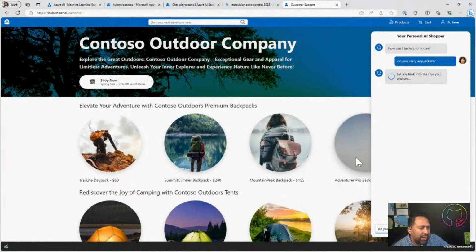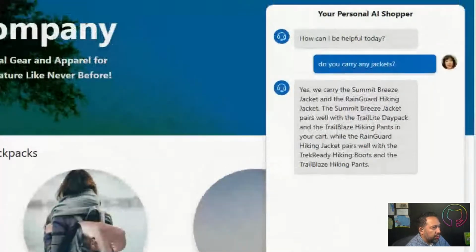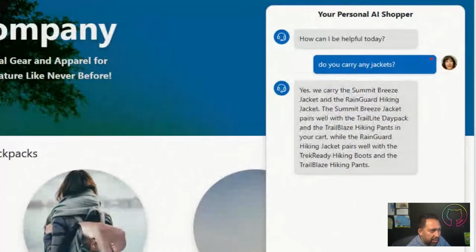I think the first time it takes about 11 seconds. Oh no, that's pretty fast. "Yes, we carry the Summit Breeze jacket and the Rain Guard hiking jacket. The Summit Breeze jacket pairs well with the Traillight Day Pack in your cart, while the Rain Guard also pairs well with the Trek Ready hiking boots and trail boots."